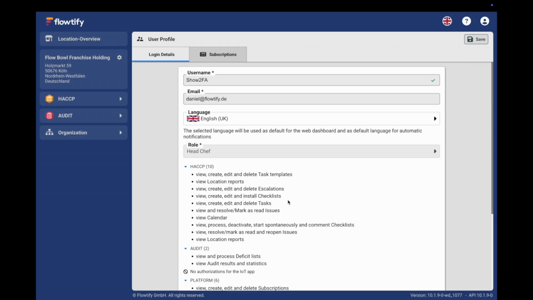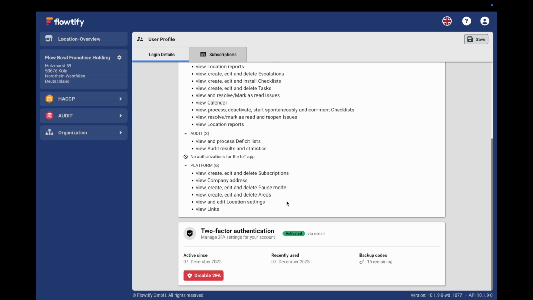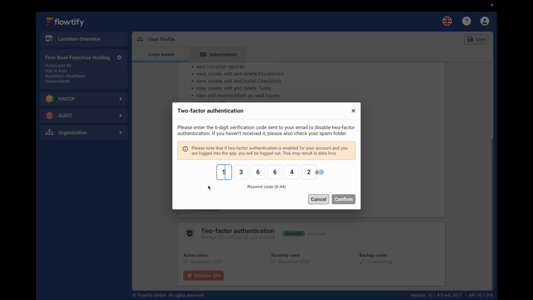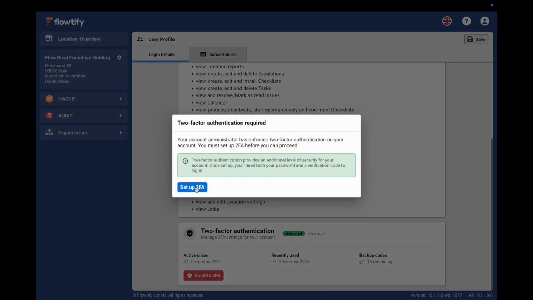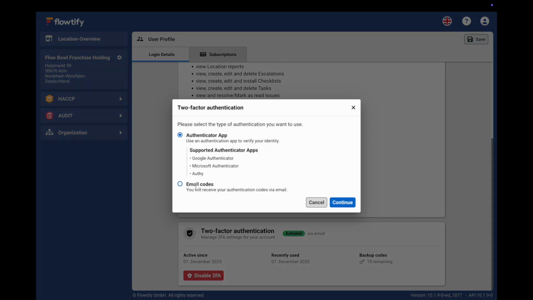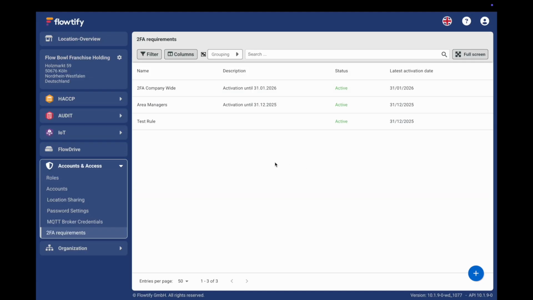You can remove your 2FA settings only if the admin has made 2FA not mandatory for your role or location. If it is required, deleting your setup will simply restart the onboarding flow, and you'll be prompted to set it up again immediately. That's everything you need to confidently enforce 2FA as an admin and set it up as a user.